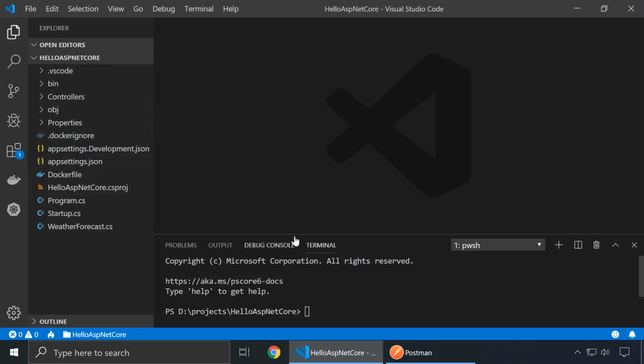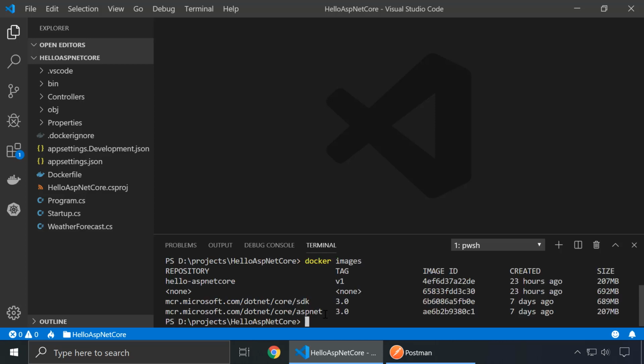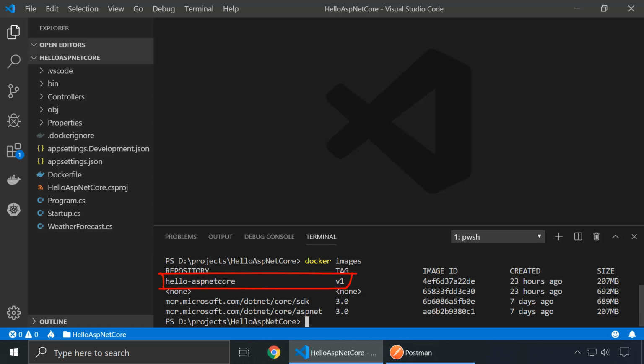I already opened a terminal here. In this terminal, we're just going to query for Docker images to make sure that we already have the image that we'll be working with. So we'll do docker images. And here it is. Hello ASP.NET Core v1 is there.